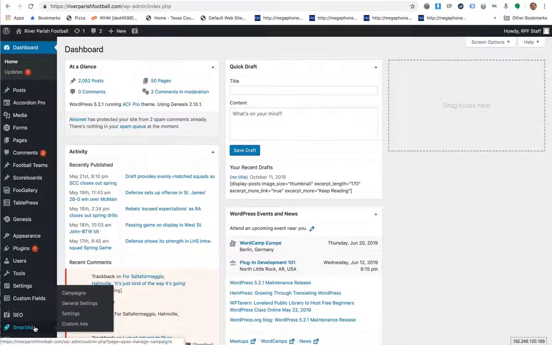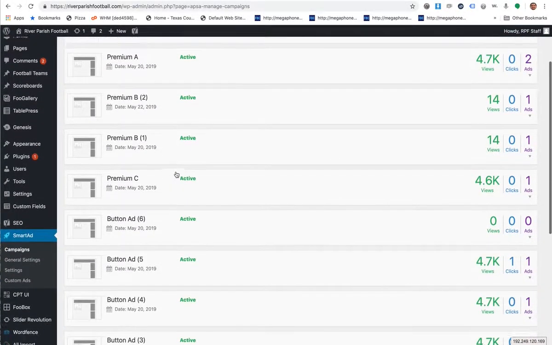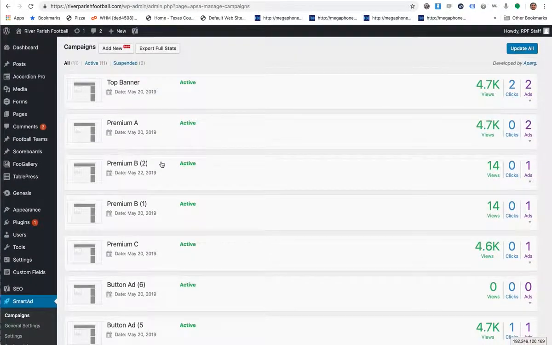So we have Smart Ad over here now, and if you go into campaigns, you're going to find pretty much everything that you need right here. And so we have all the different categories: top banner, premium A, premium B, and we have 1 and 2 for them, premium C, and we have our button ads down there for the bottom as well.